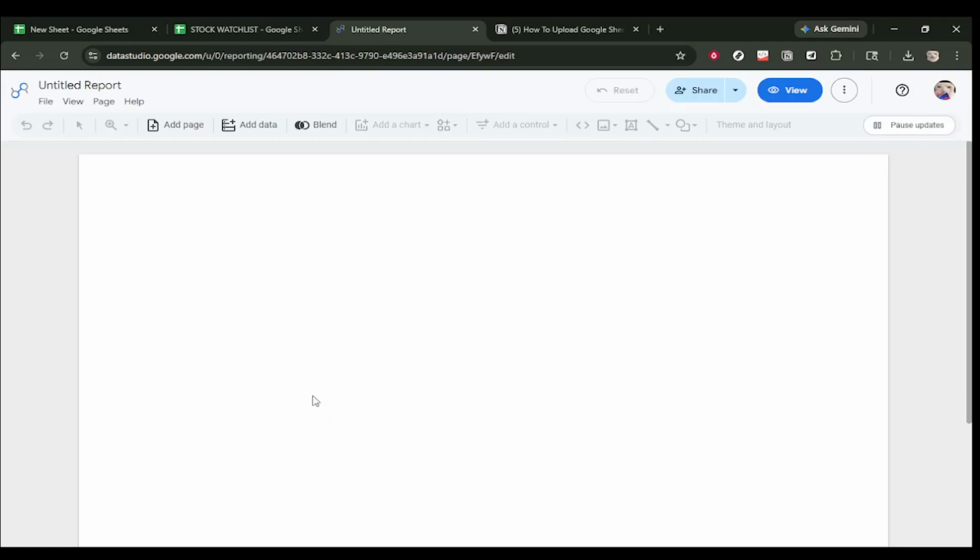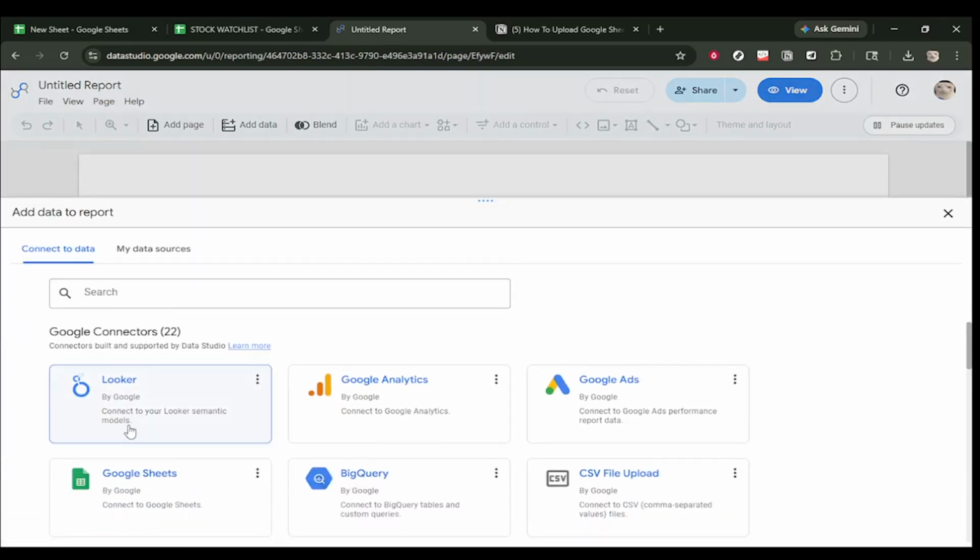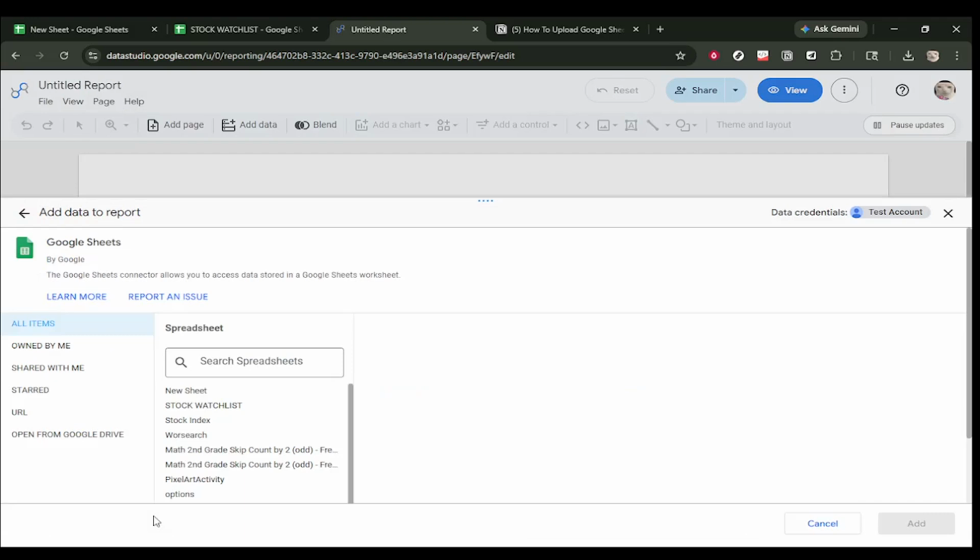After selecting to create a new report, you will be asked to choose a connector. Click Google Sheets. This connector is designed to read data stored in your Google Drive and turn it into charts and tables inside Looker Studio. Next, click Authorize. This step is important because Looker Studio needs permission to access your Google Drive files. Select the Google account you want to use and continue through the permission prompts until you return to Looker Studio.